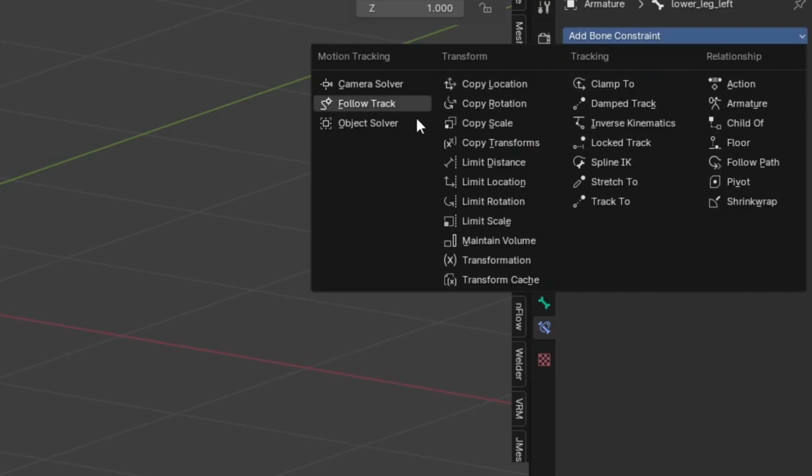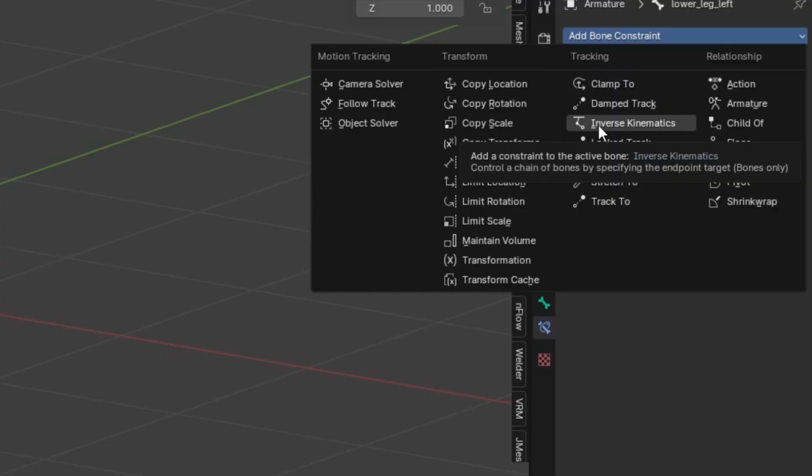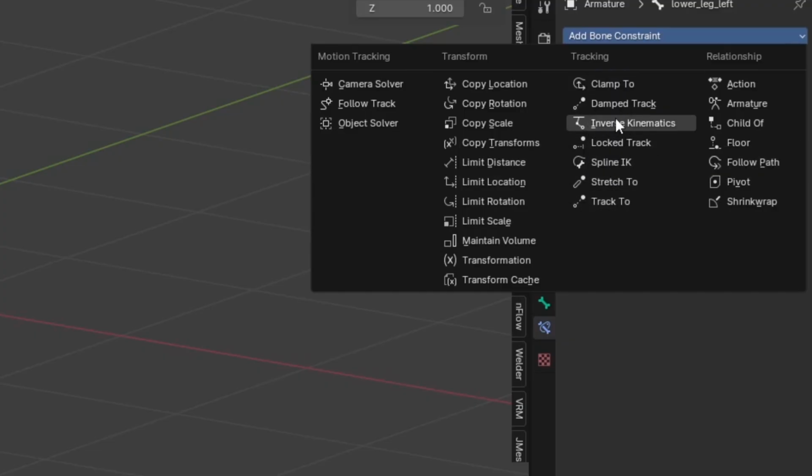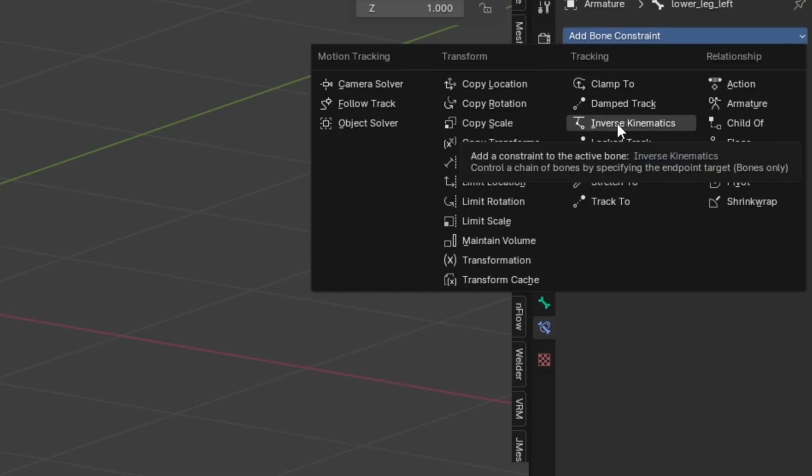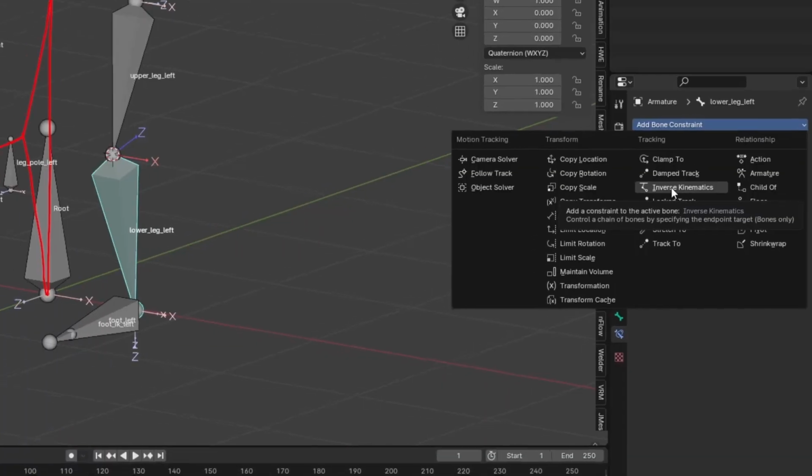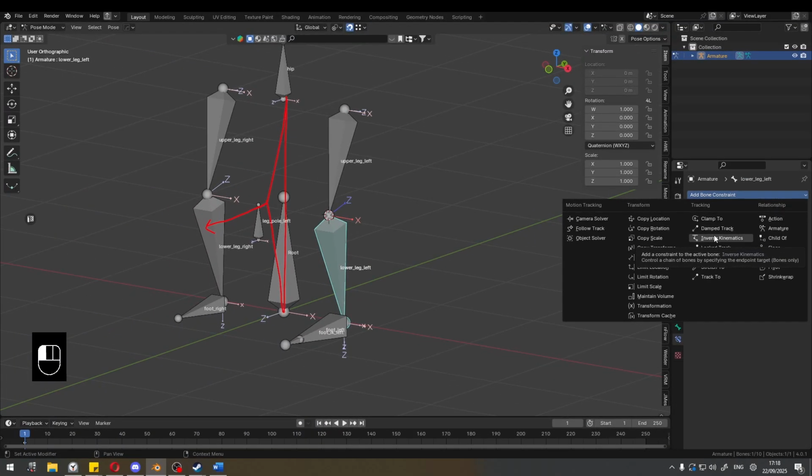Now notice there are so many constraints here. We're not going to cover all of the constraints in here. We're mainly focusing in this lesson on the inverse kinematics because we want to create a leg rig here. And in the next lesson, we'll have a practical example of how to use this on an actual model. And you will follow along with me, and we're going to do this together. We're going to rig some legs.